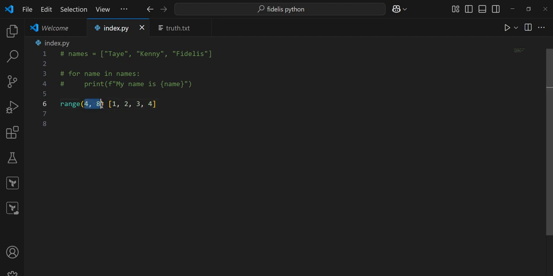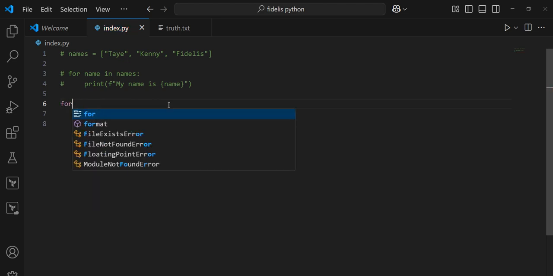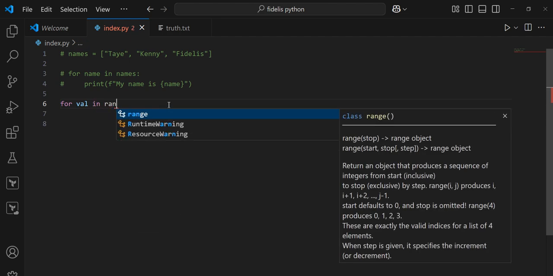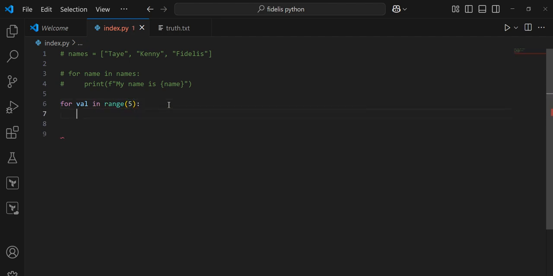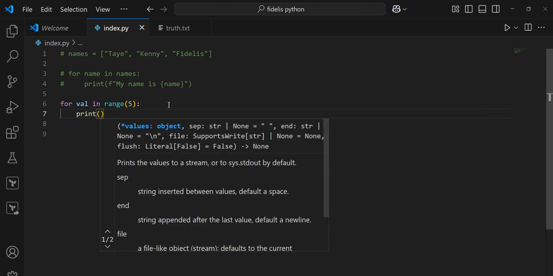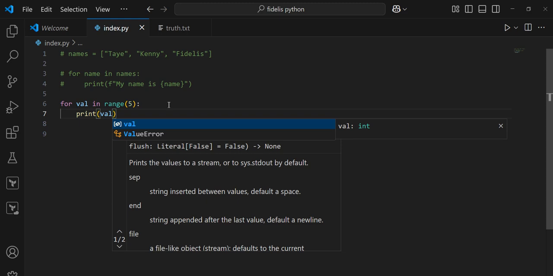So, the question. What would range 4 to 8 give us? 4, 5, 6, 7, 8? It's not going to include 8. That is 4, 5, 6, 7. Having checked that, we can do something like this. For var in range 5, if I say print var, that's going to print 0, 1, 2, 3, 4.